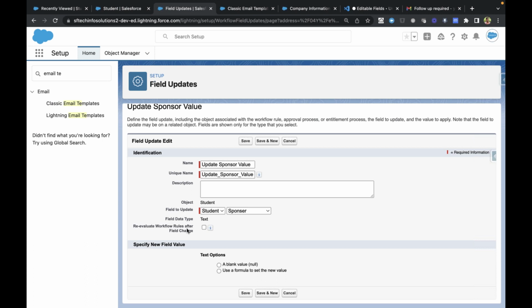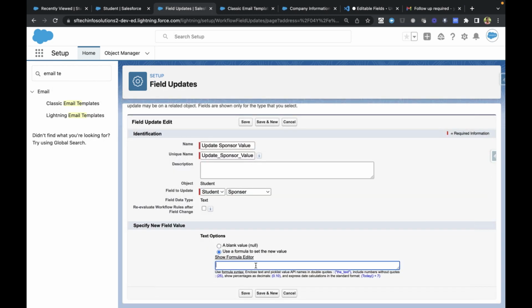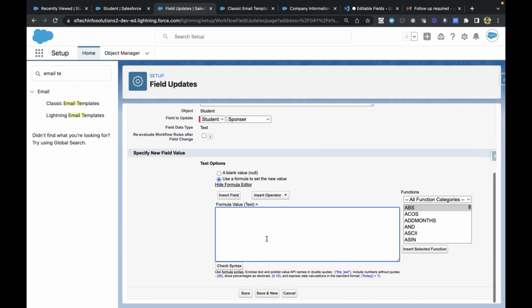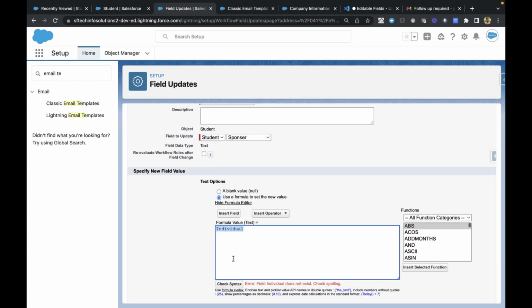First the student update workflow will fire, then again I am updating the student with the sponsor, so should I allow the workflow rule to fire again or not. If you do not configure this properly, it will end up in recursion. So I'm ignoring this now. What value do I have to set? I'll use a blank value if I want nothing, or I will use the formula editor. I can also choose a value dynamically, or else I can directly enter the value.